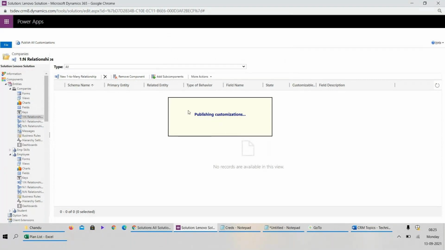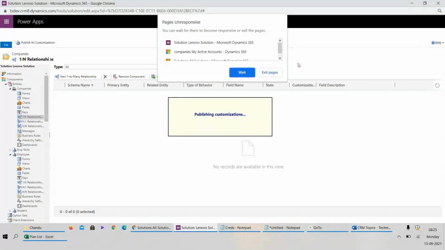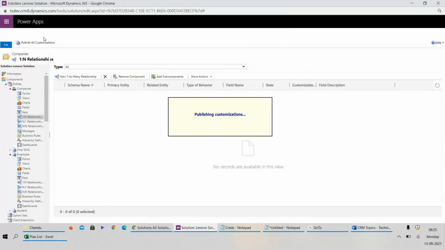This is taking time because I did publish all customizations. There are two things, one is publish and second is publish all. So the better practice is that every time we should not do publish all customizations. Whatever changes we have done, we need to select those changes and publish inside the solution. I will show you that, but sometimes we need to do publish all customizations, but this is not a better practice because if someone else is doing changes, those changes also will be published.